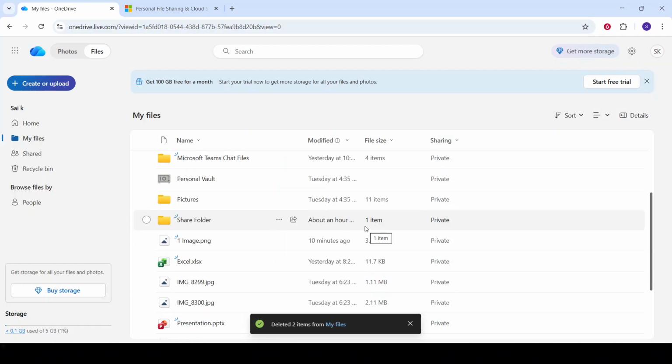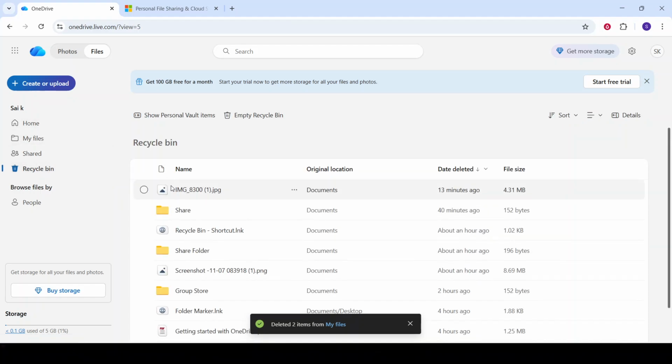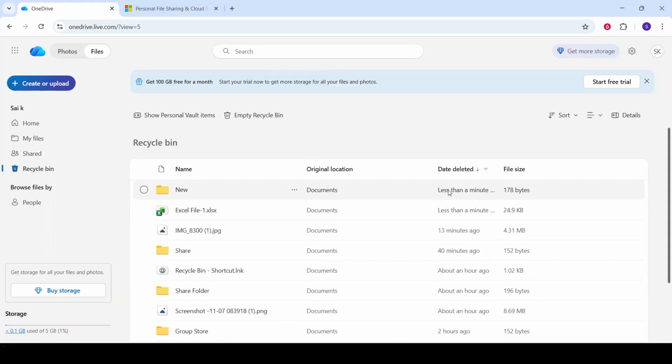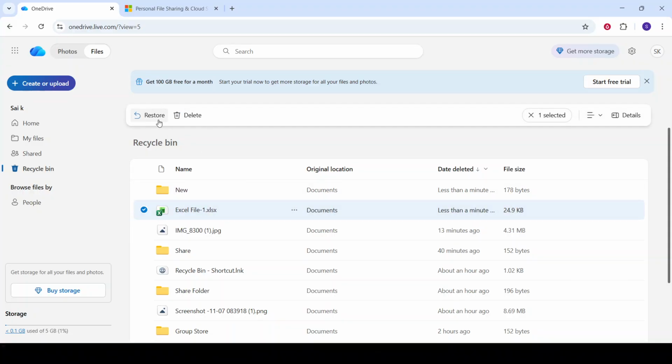If you accidentally delete something, don't worry. OneDrive's recycle bin retains deleted items for 30 days. To restore a file, simply go to the recycle bin, select the item you'd like to recover, and choose the Restore option. This feature offers a safety net, so take advantage of it if you make a mistake.